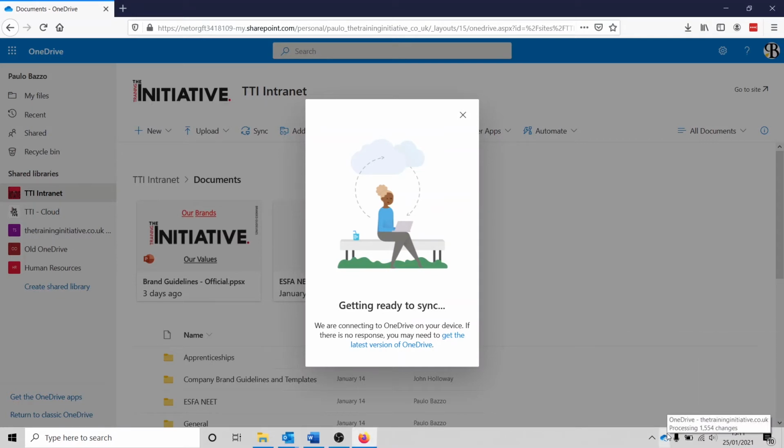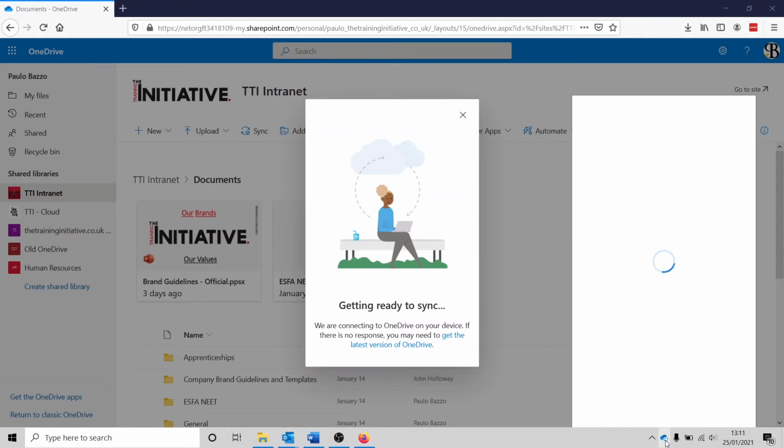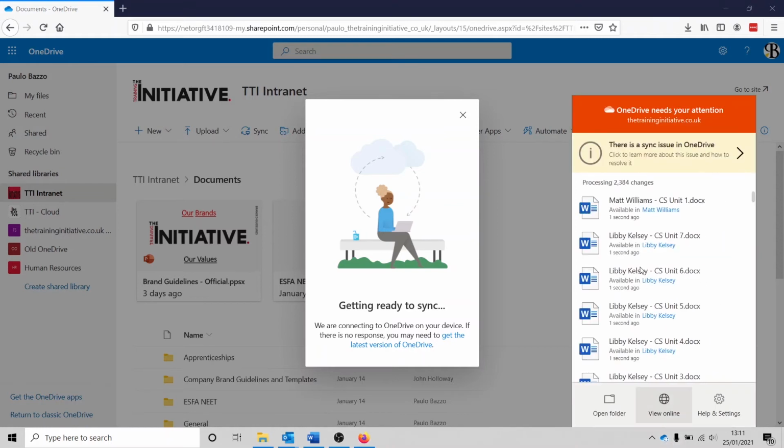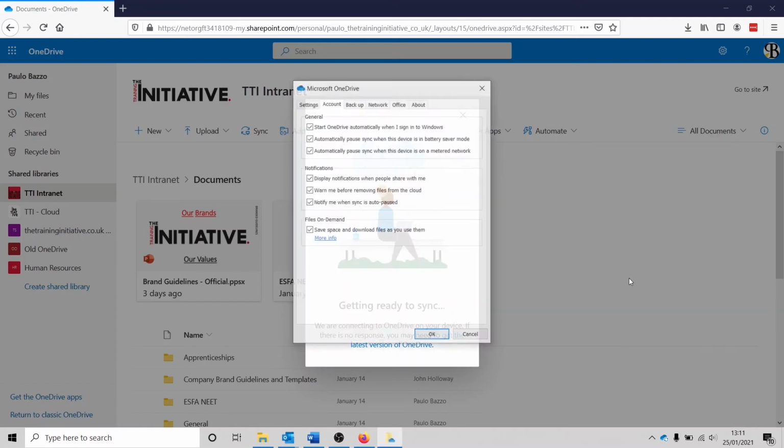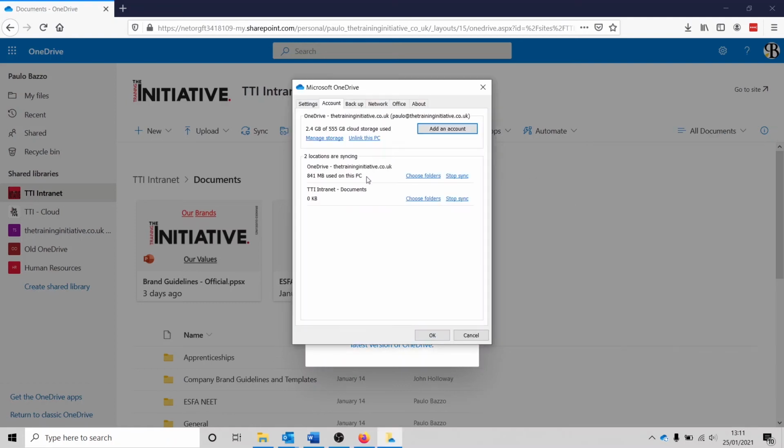So as you can see here, you can see at the bottom here the syncing icon next to the cloud, and there are lots of files being downloaded, probably because some of them were already previously set to always be available on my computer, so it's trying to download them, but we're gonna change this later. And as you can see, you have now downloaded the intranet.